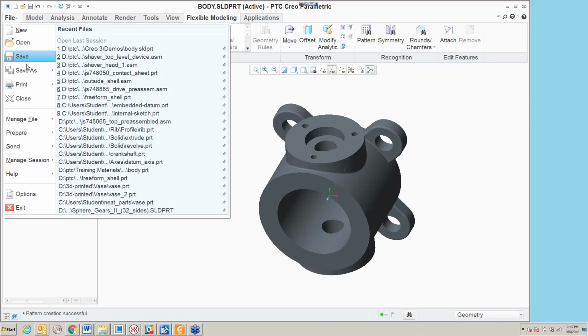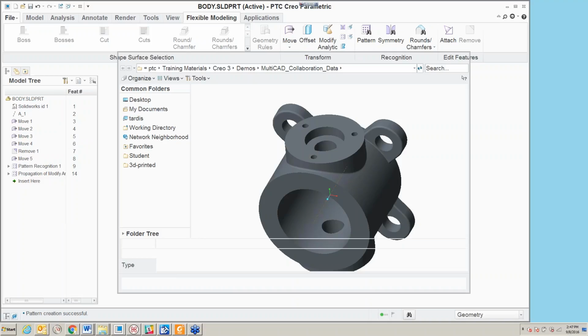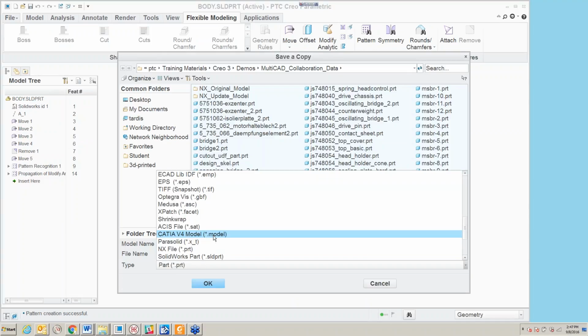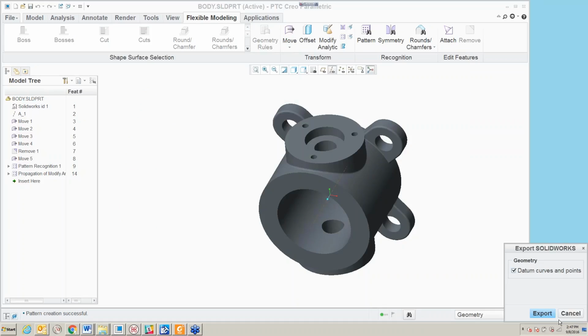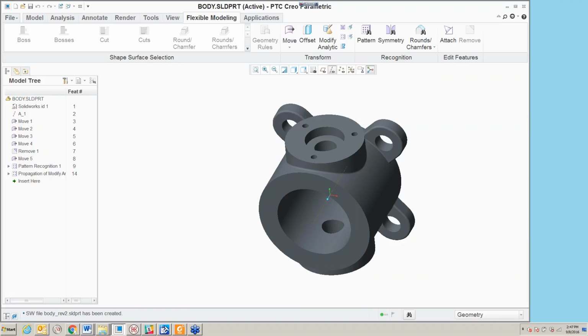At this point, if I wanted to, I could then say save a copy and save this back as a SolidWorks part. And I'll just say Ref 2. And basically it would get saved as a SolidWorks part, and then someone could open it up into SolidWorks. So using this unique technology, you can very easily collaborate between people who are using different CAD systems.